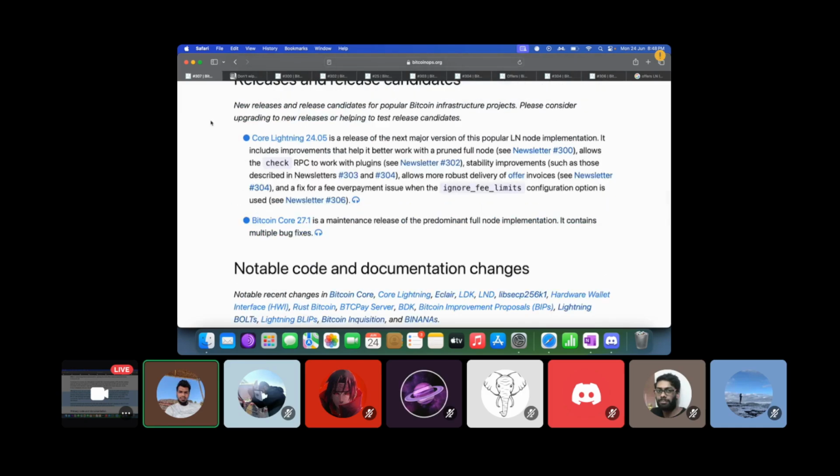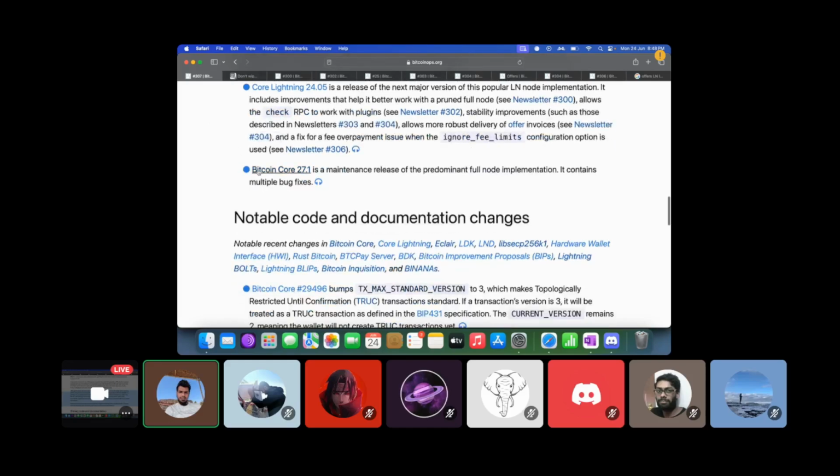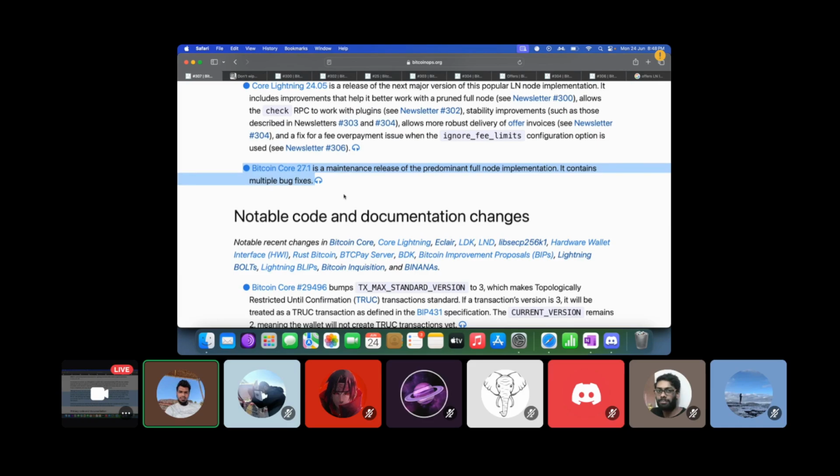The second release is which one? Bitcoin Core 27.1 is a maintenance release of the predominant full node implementation. It contains multiple bug fixes. So yeah, nothing much to talk about. What bug fixes is not mentioned in detail, so you can probably check it out to see what bugs have been fixed.